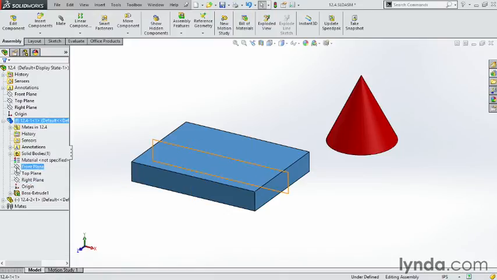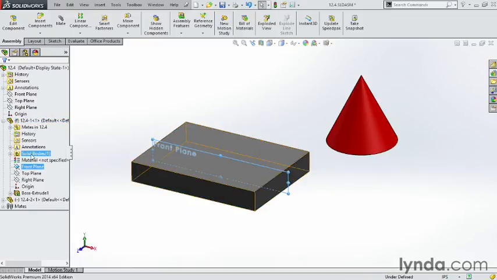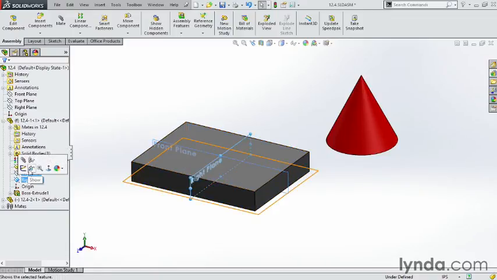I don't want to turn all these planes on, but I do want to turn on the ones that are going to be useful for producing this mate. So the front plane, that looks useful. Let's go ahead and turn that on. The top plane, not so much, but the right plane for sure. Show that plane. So notice those stay active in the view window. And you can tell a plane's active by looking at the icon. It's a colored in icon versus just the grayed out one.